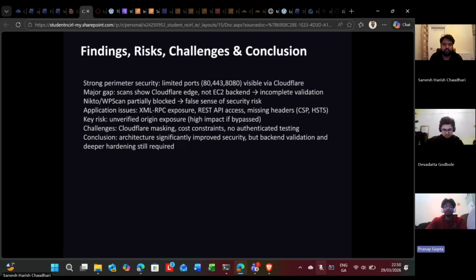If we talk about findings, risks, challenges, and conclusion from our testing, we could observe that the external scans provided us with limited visibility due to Cloudflare, which interrupted some of our scans on Nmap and things. We also identified a key limitation where the actual backend infrastructure is not fully exposed for testing. So we came to a conclusion that while the design is secure enough, there are still validation gaps that we could work upon. So now Sarvesh would walk you through our AWS implementation. So over to you, Sarvesh.